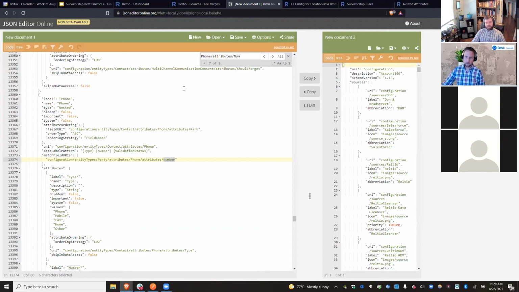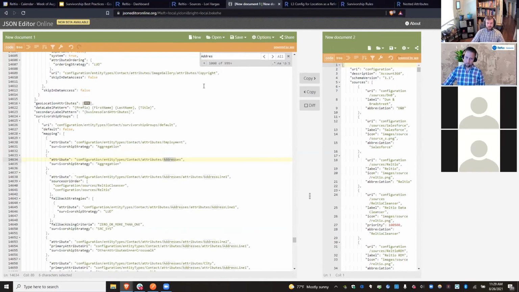That's going to, now we're going back to survivorship. With our current configuration here, we're prioritizing addresses by aggregation, or we're doing it by source system. So if 2 Reltio cleanser records came through, we would have 2 winners. So it is possible, but it's also preventable.